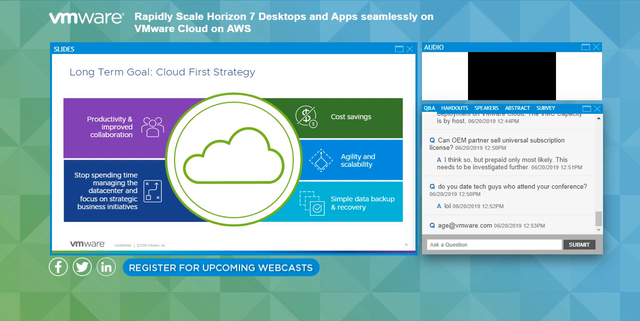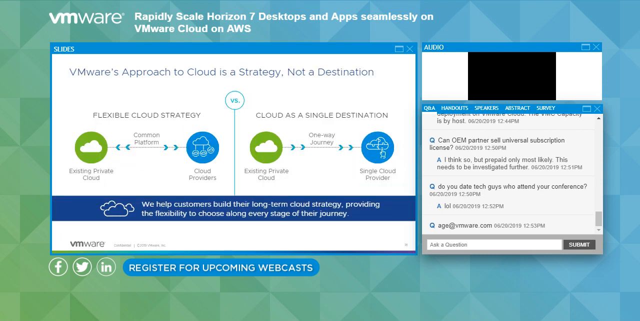All right, and then longer term, I think a lot of customers have a cloud-first strategy or cloud-only strategy. I don't have to tell you guys that there are a lot of benefits in moving to the cloud. And what's great about VMC, the VMware Cloud on AWS technology, and Horizon 7 on VMC is that it's a very flexible approach. We don't really think about cloud as a destination, where everything goes from on-prem to cloud. To us, it's more like a strategy. The strategy really is to support this dual scenario.